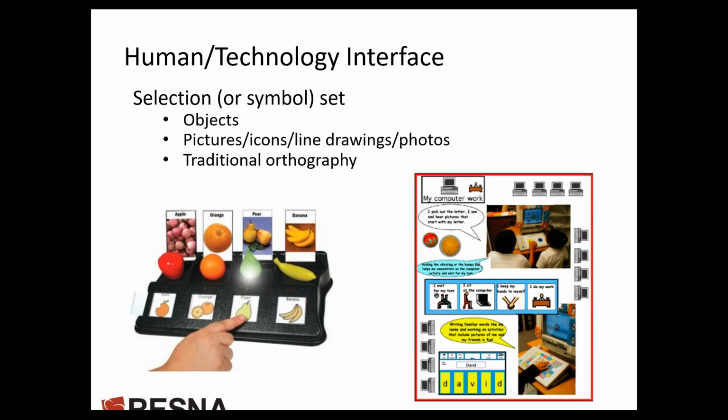So that was our input. Now we have our selection or our symbol set. So we can start with objects. If the individual isn't quite ready to use pictures, we can introduce actual objects and pair them with symbols and words. We can then have pictures or icons, so different symbol sets that are available out there. You could do line drawings, or you can do actual photographs, which is a really nice way to go as well, especially when you're communicating about specific people. You can take pictures of them. And then you have your traditional orthography. So this is our letters, our words.